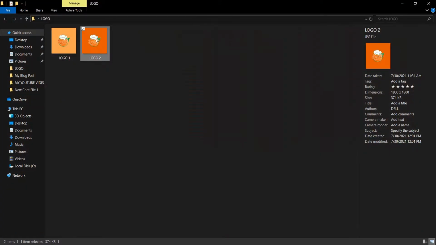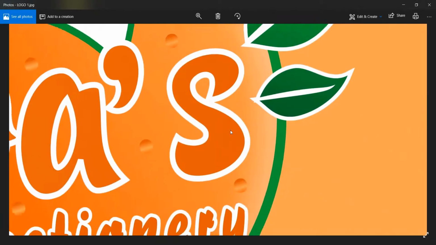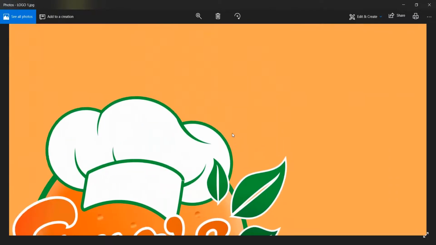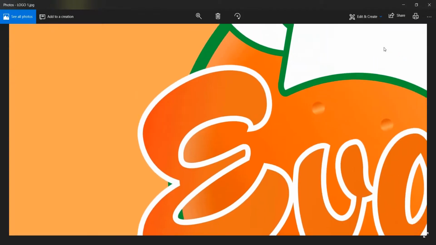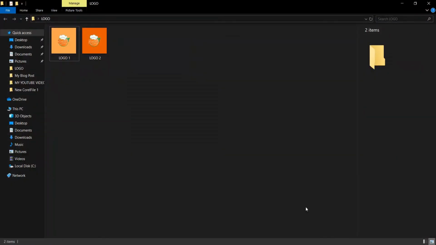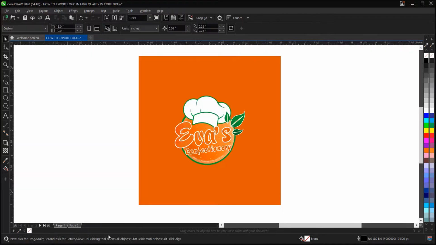So this is 374 kb here, and this is 1.87 MB. The resolution is higher. As you can see, we've exported our logo in high quality. See this one, no matter how you zoom it, the quality still remains there. So that is all for this video on how to export your logo in high quality. It's very simple and very easy to do.